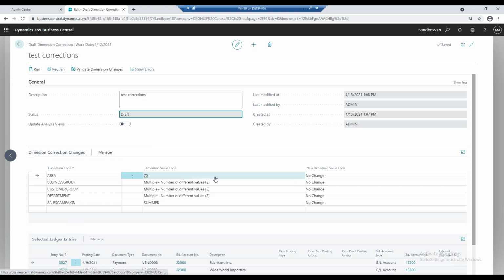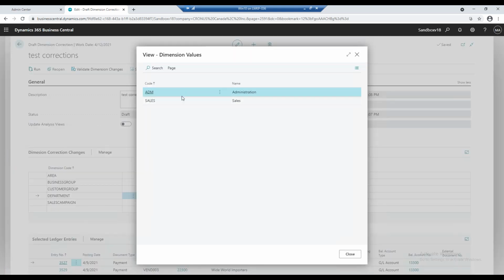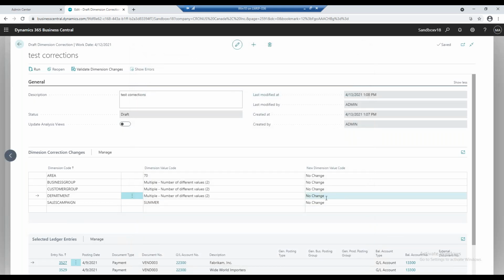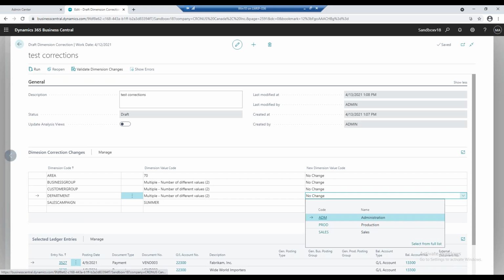So what I'm going to do here is on the dimension value code of department, for example. So on the admin and sales right here. So we have two different dimensions. So like, let's say I wanted to only make sure these two transactions were under the administration department. What I can do is I can actually change this over here. So the new dimension value code will be administration. So that's a change. So right now it highlights this line and it says change to administration.